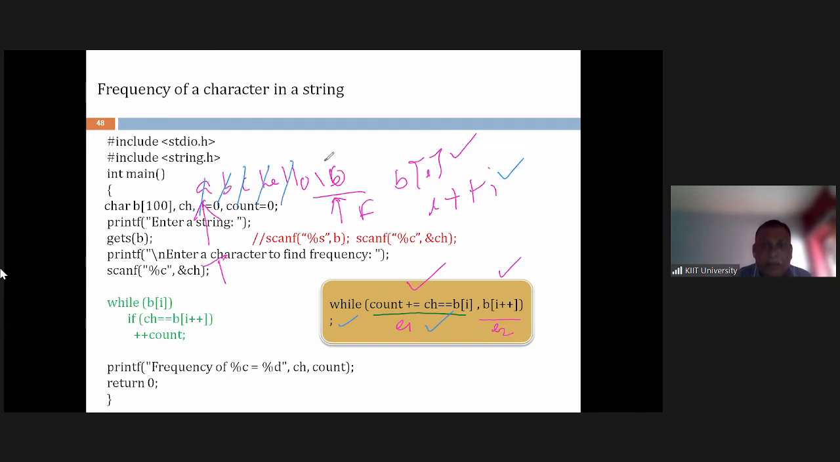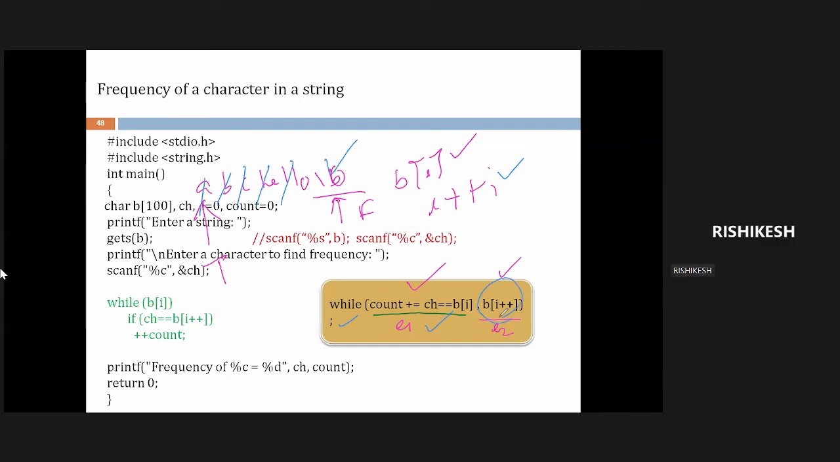Like this. The moment it comes across \0, it gives False. And when it gives false, will it come out of the loop or not?